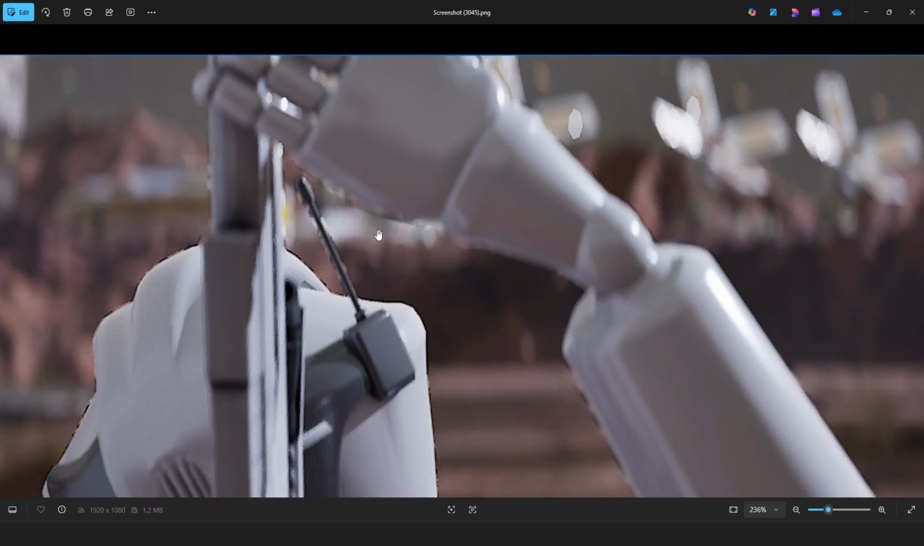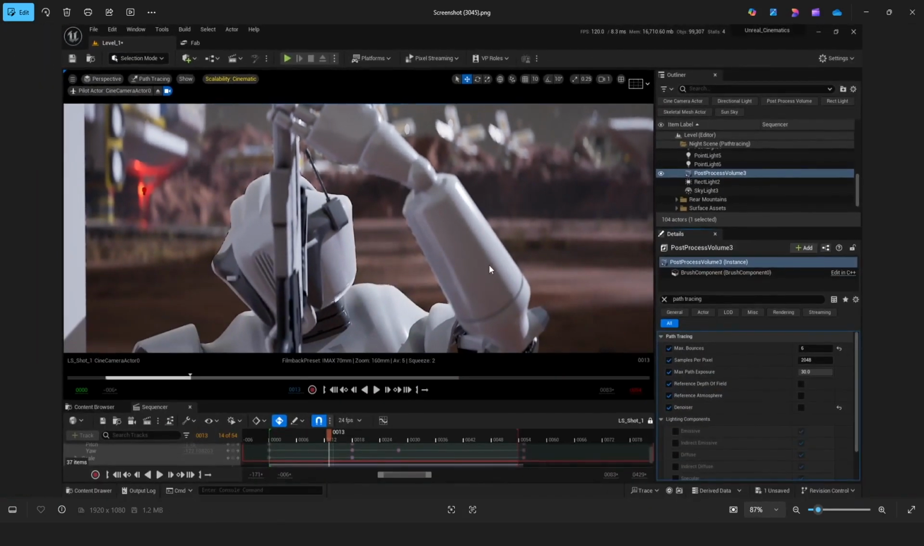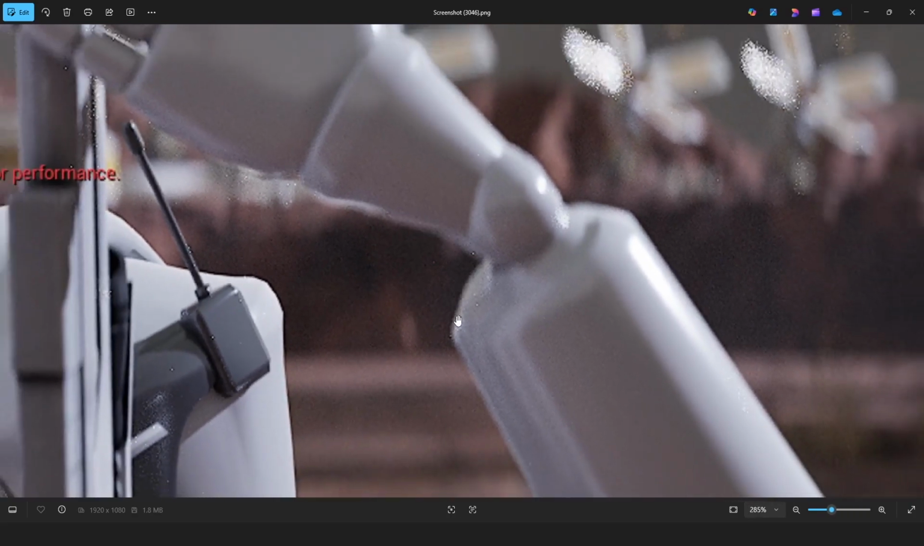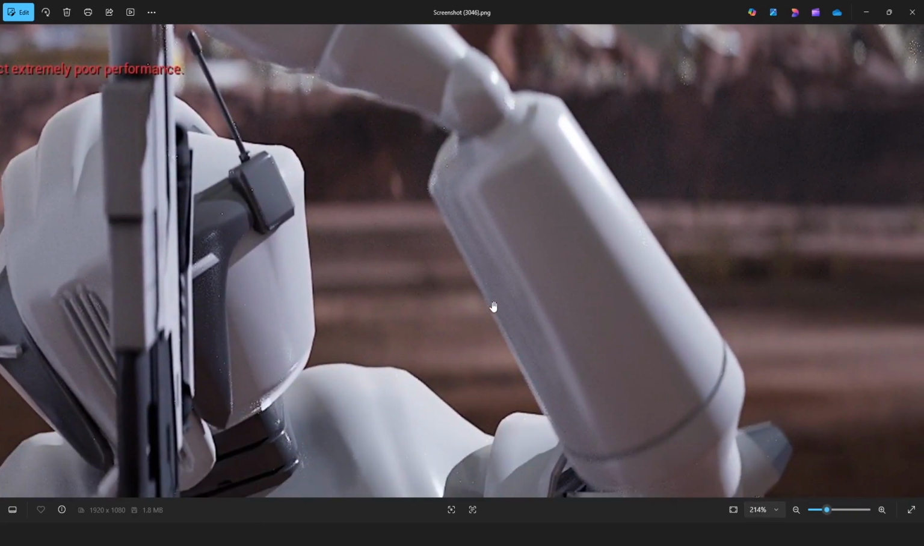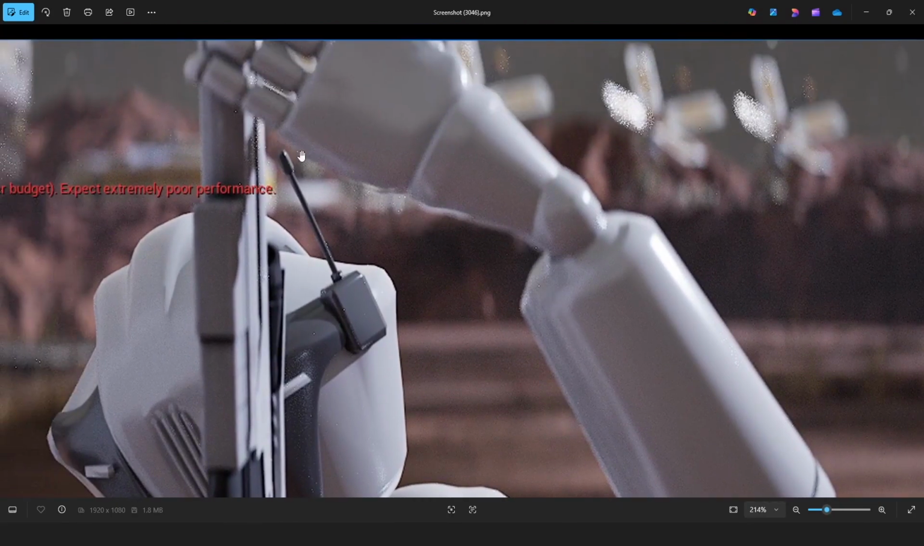Okay, but if I open the screenshot that I took after enabling reference depth of field, you can see that in here the reference depth of field is checked. And if I look in here, you can see that I no longer have that weird transparent looking layer around the edges of this arm. Okay, same is the case with these hands as well.